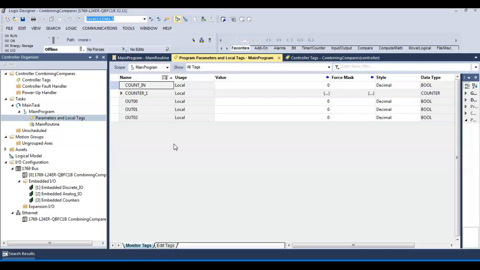So global tags, controller tags, are available to all tasks that are running, and you can't repeat those anywhere. You understand that. A local tag is available to that task. It won't be available later on when we set up another task. It will not be available inside that other task. It'll have its own tag table also.